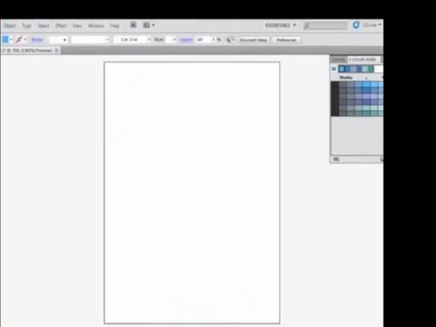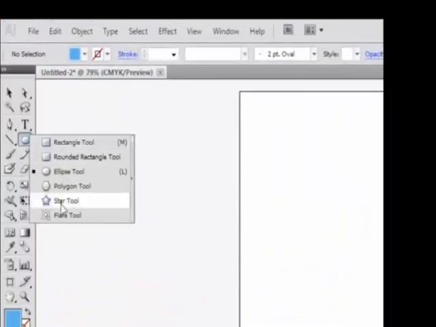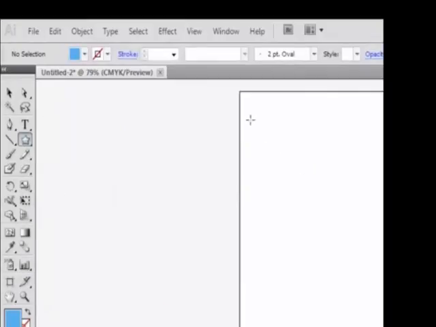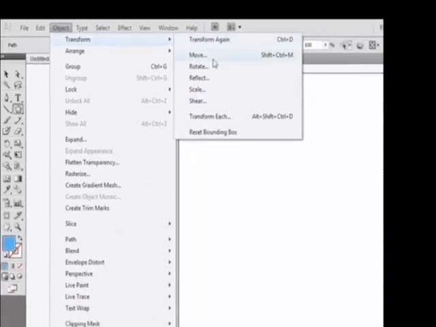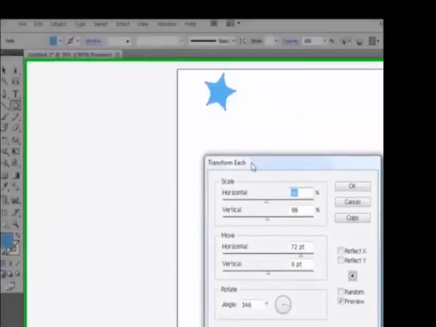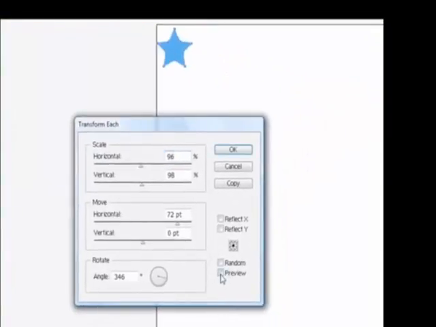Over on the Ellipse tool, hold and go to the Star tool. Click and drag, hold Shift so it's level. So this is a different way to do it. Instead of Alt or Option click and dragging it, go to Object, Transform, and Transform Each. This will allow you to make it smaller or larger depending on scale. You can move it or rotate it depending on your settings.